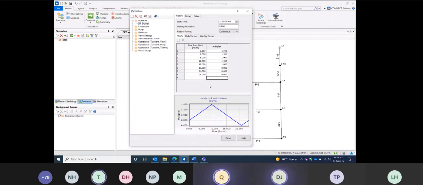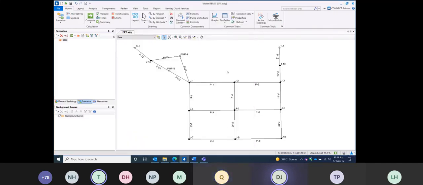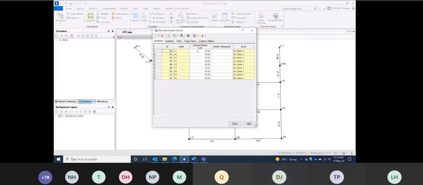Excellent. So keep in mind that we've created the pattern, but we also need to assign the pattern. If you close down the patterns, just because you've created it doesn't mean that it's doing anything. So we need to go up to the Demand Control Center. And you'll see that we do have demands here, but we don't have the pattern.